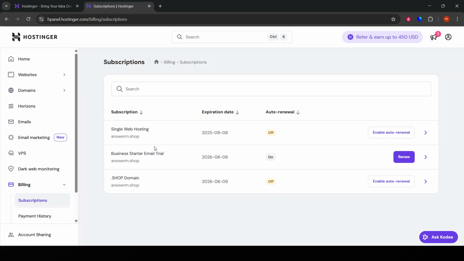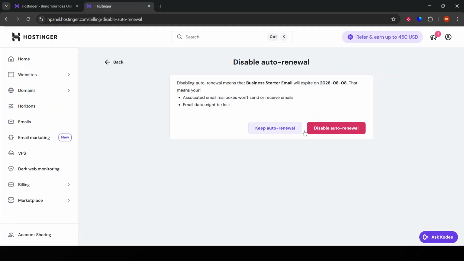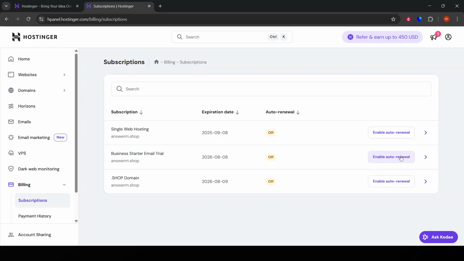After clicking on Cancel Plan, a prompt will likely appear asking for confirmation that you truly wish to cancel your VPS subscription. This step is crucial as it ensures that you don't accidentally cancel a service you intended to keep. Double-check everything, and once you're certain, confirm your cancellation.